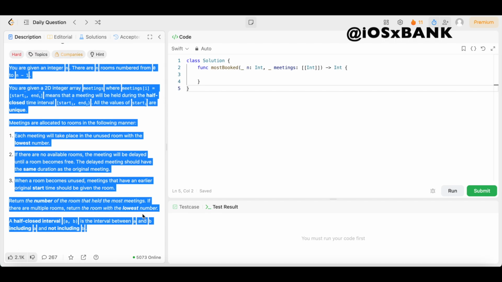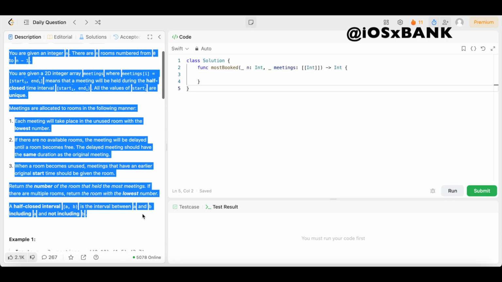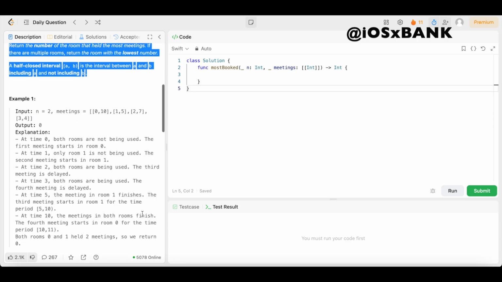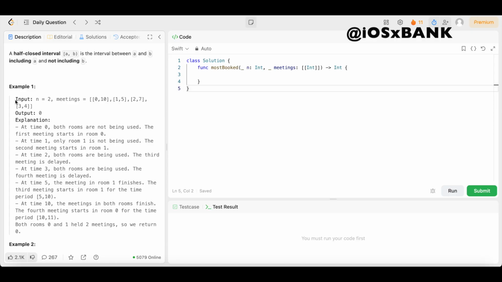All right, y'all, that can seem a little bit confusing at first, so let's break this question down one step further by taking a look at these examples. In example 1, we have our input n equals 2. Meetings equals a 2D array of integers: the first array being 0 and 10, the second being 1 and 5, the third being 2 and 7, and the last being 3 and 4. Output is 0. Let's go through the explanation step by step.